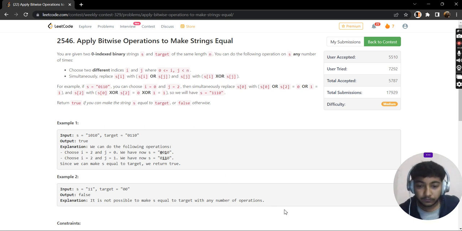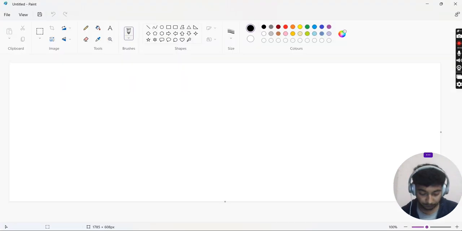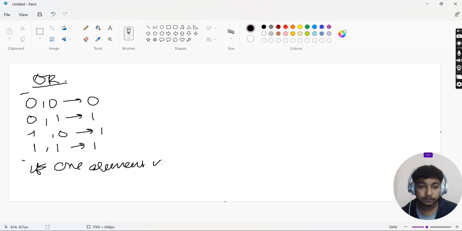For this we need to first understand how the OR and XOR operators work. First, the OR operator. If both the operands are 0, we get a 0. For 0 and 1, we get a 1. For 1 and 0, we get a 1. And for 1 and 1, we get a 1. It means that if one element is 1, the result would be a 1.